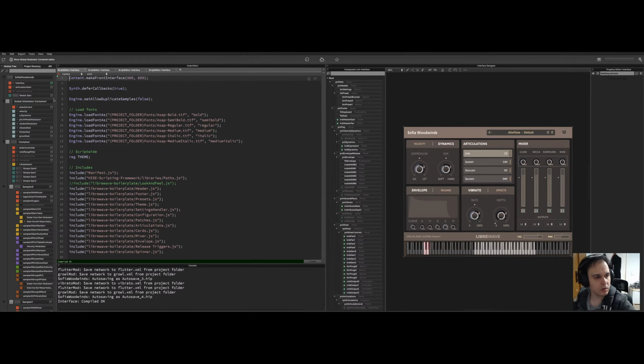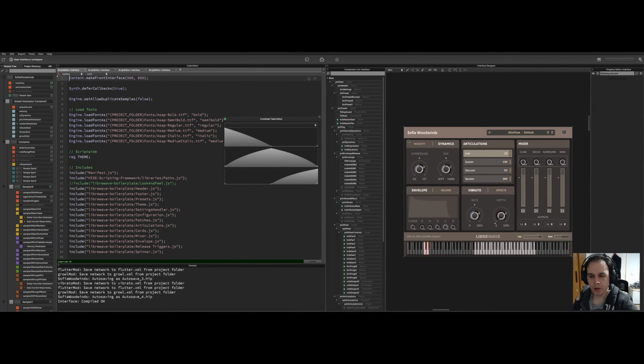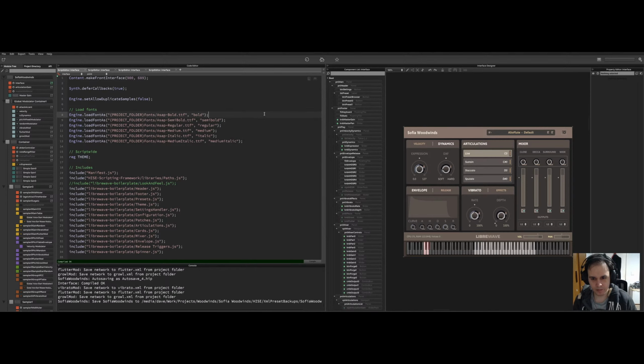So now, if I bring this up, it should respect wherever I put the dynamics knob, which seems to be right. Well, that was an easy fix. I'm glad I didn't really have to fix anything. That's excellent.